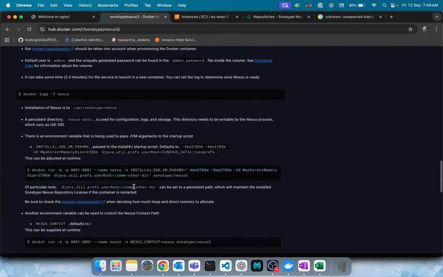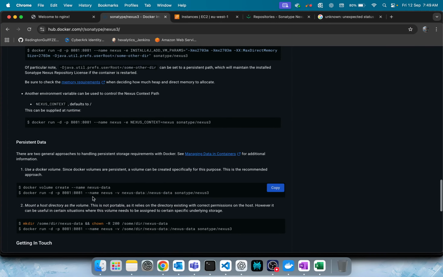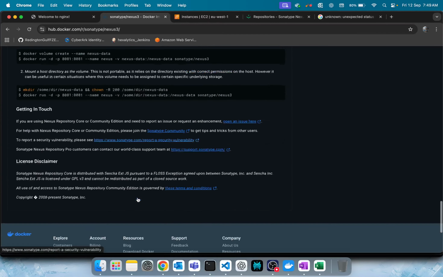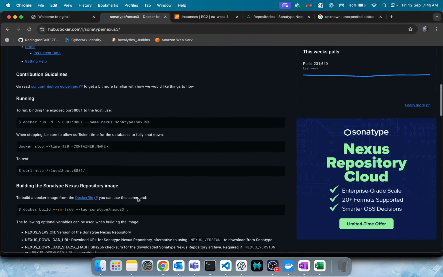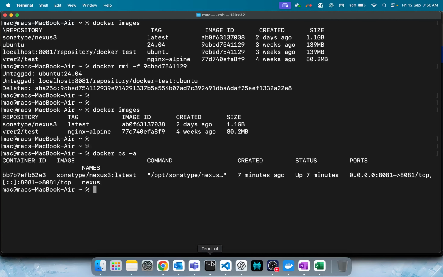Did they give anything? Nothing really. Yeah, that's fine. Let's delete this container. I'll tell you why. Docker rm -f nexus. So now let me create again.